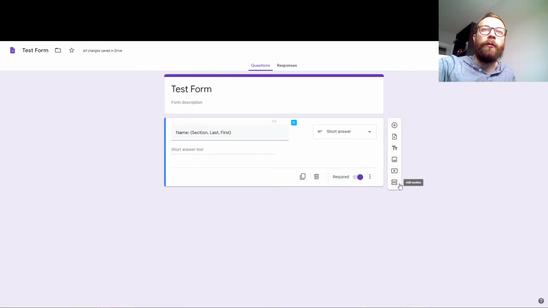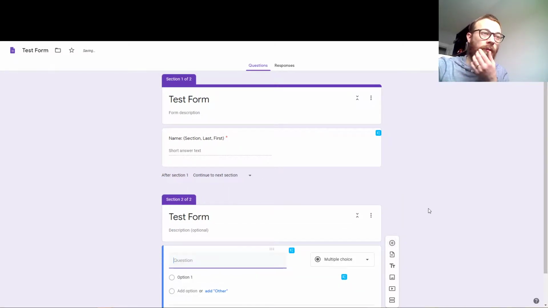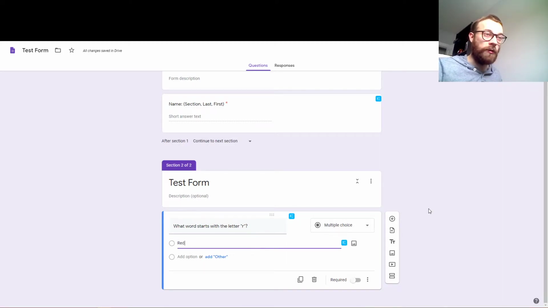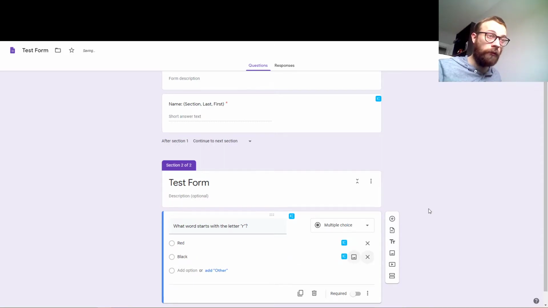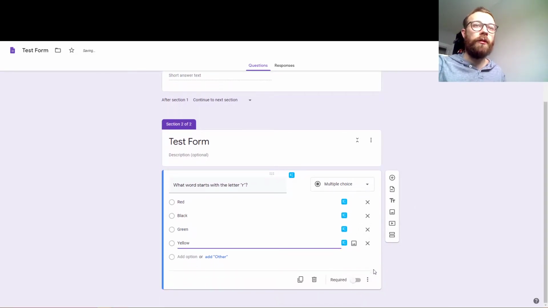Then I put a new section, and I name it the same thing usually. And I want to ask my questions. My question is going to be, what word starts with the letter R? Okay, so not a really hard question. We're just doing a test question here, so red, black, green, and yellow. So those are our questions.